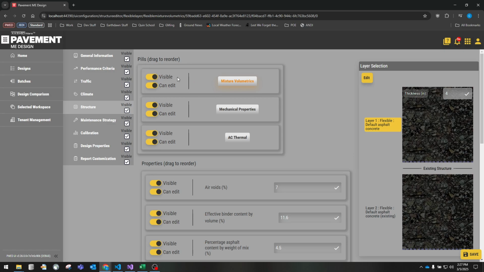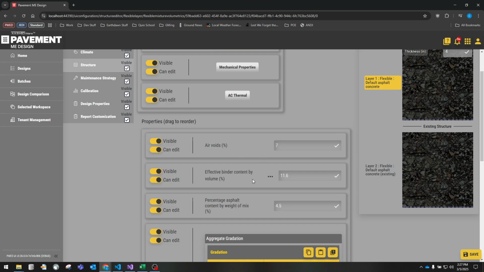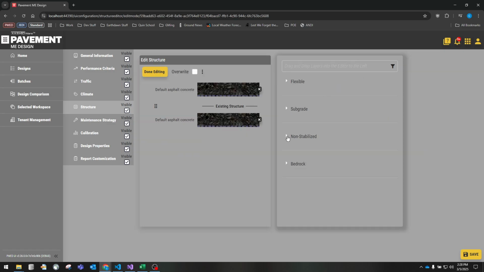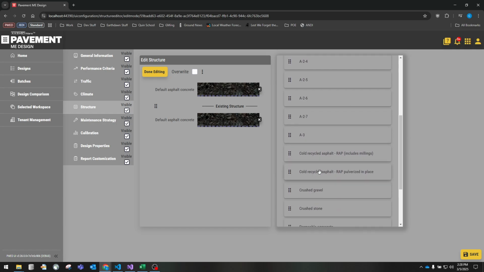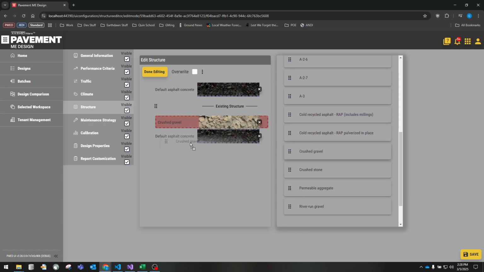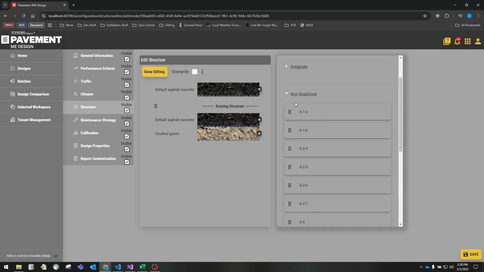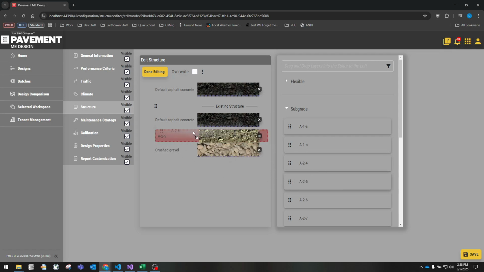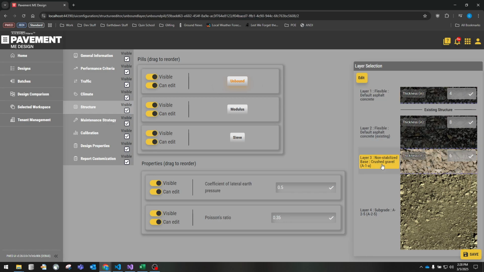So we can see we've got our 3 different pills here, and we have the different properties that are associated with this flexible layer. I click on edit, and let's drop in a base, nice crushed gravel. And then we'll also put in a subgrade. And then we'll hit done editing. I'm going to click on the base, and we can see that's changing.